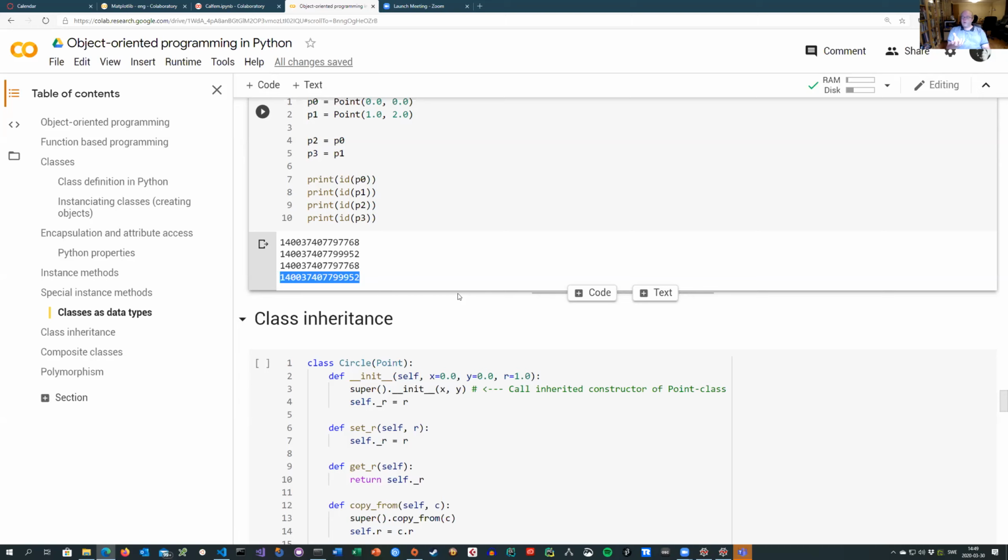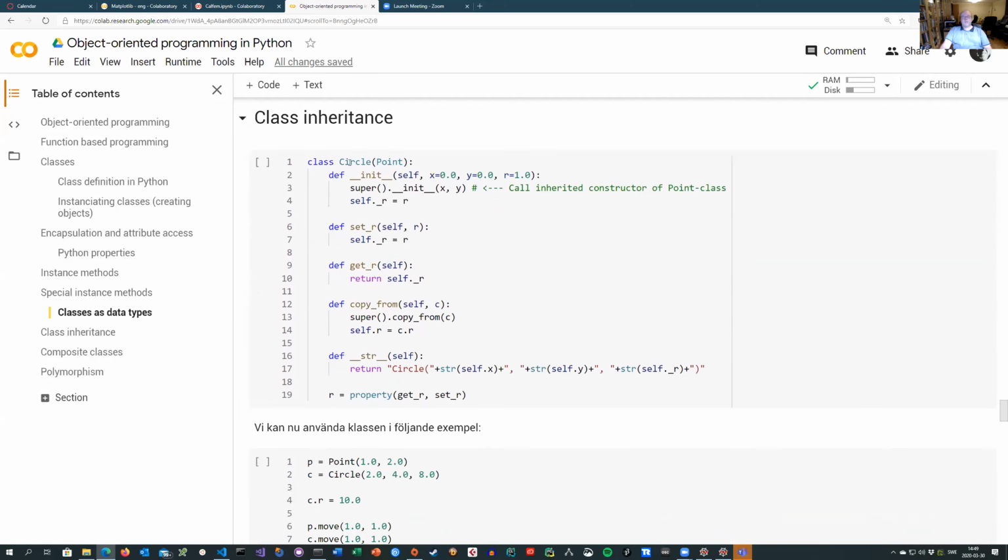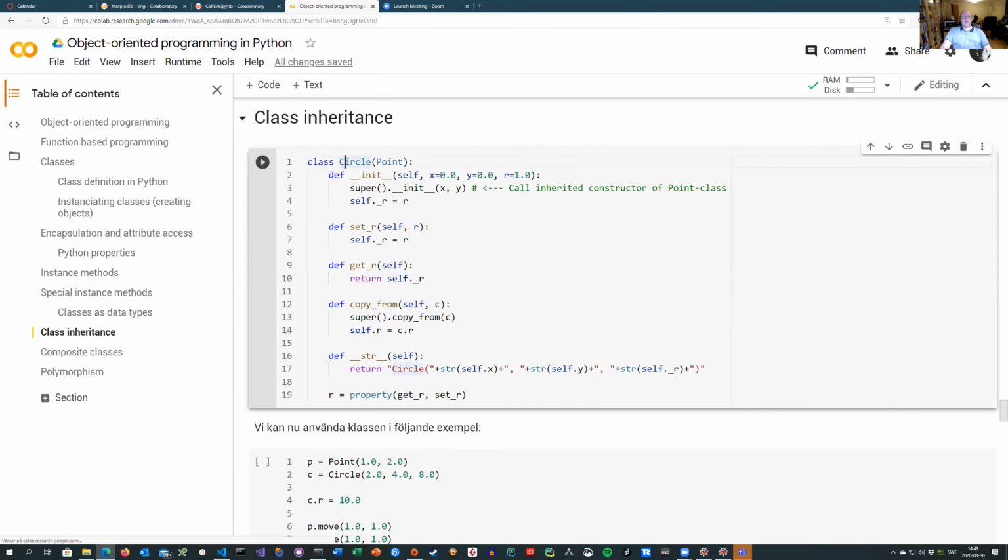For example, I want to create a circle, and a circle has a position. So I could derive circle from point, and then I get all the functionality of point in my circle. This is done by inheritance. You define a class that inherits another by specifying the name of the class you want to inherit from, in this case point. You create an init method for the new class. One important thing here is that you need to call the init method of your inherited class. Otherwise, it will not create the necessary data for your inherited class to add to your own class.